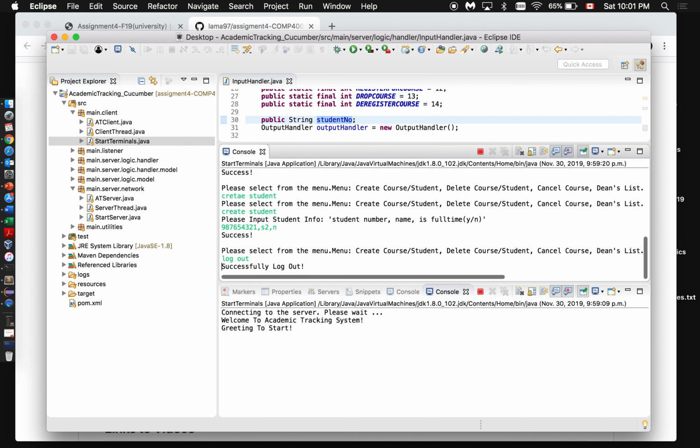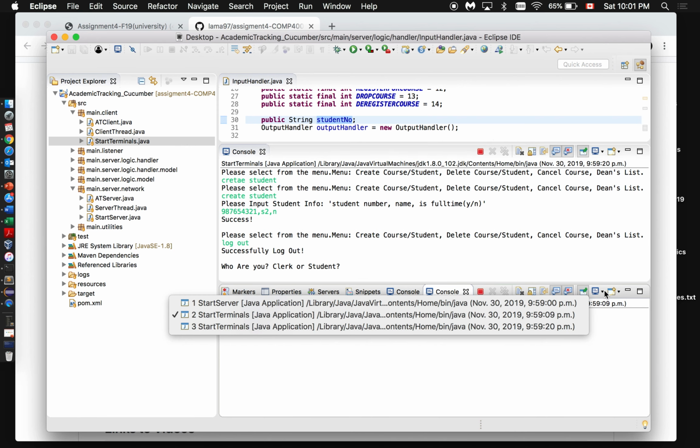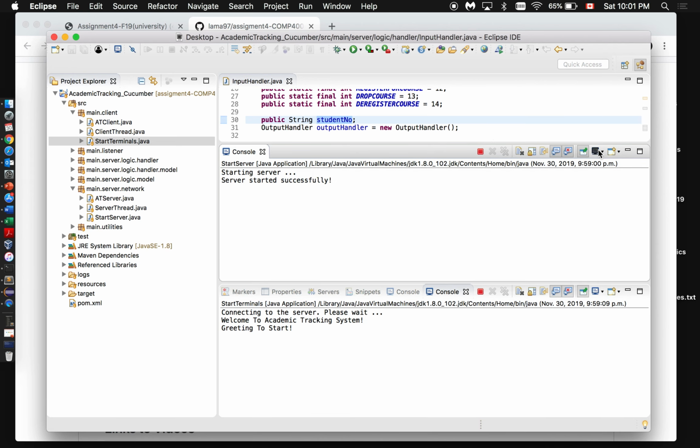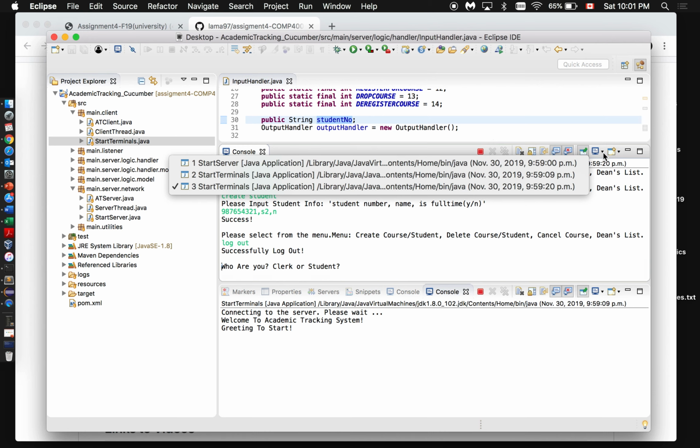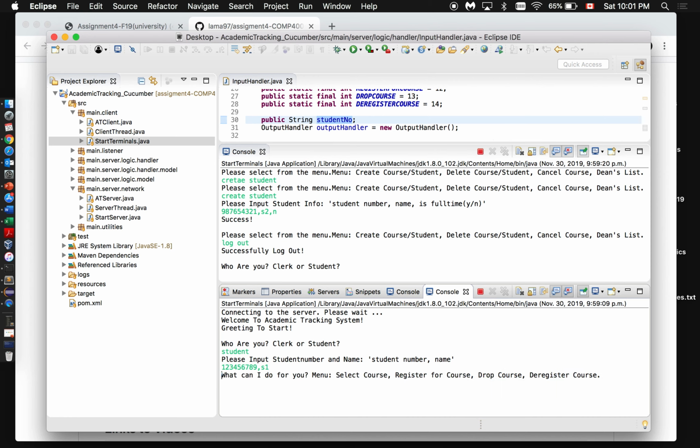We're just gonna log out as a clerk. And right now I do have my student 1 on the bottom and student 2 on top. Okay, so let me start with student 1. I'm gonna be a student. I'm gonna have my student number as 1 to 9 and the student name is this one.